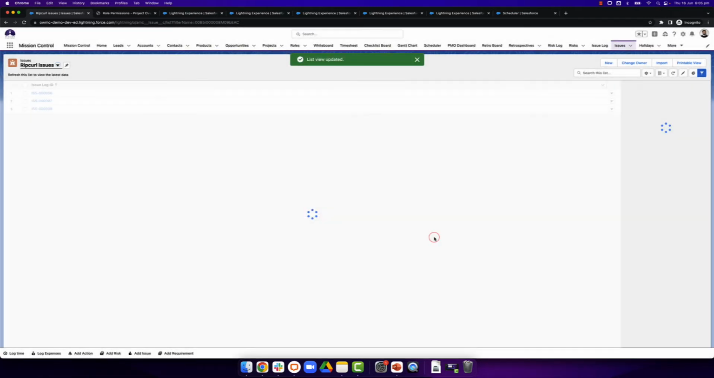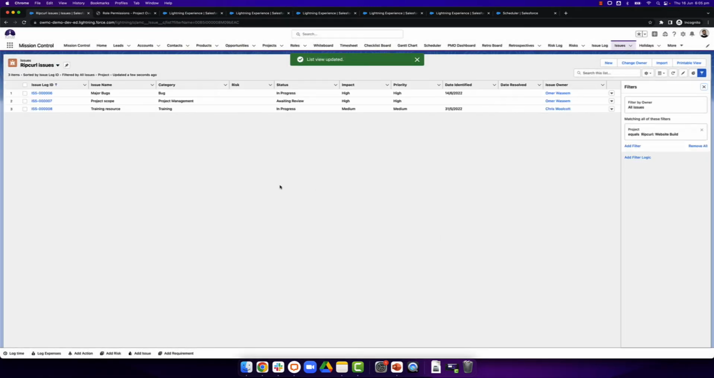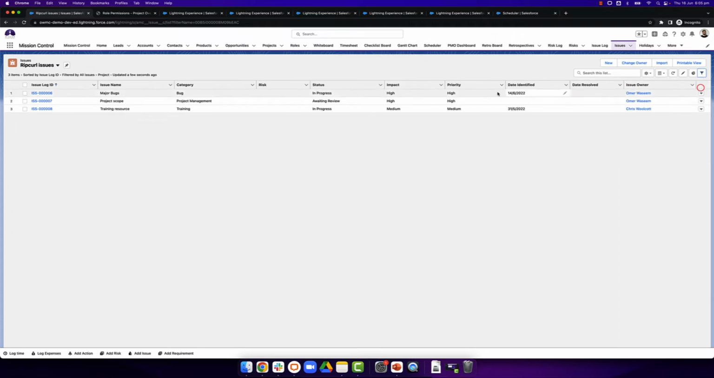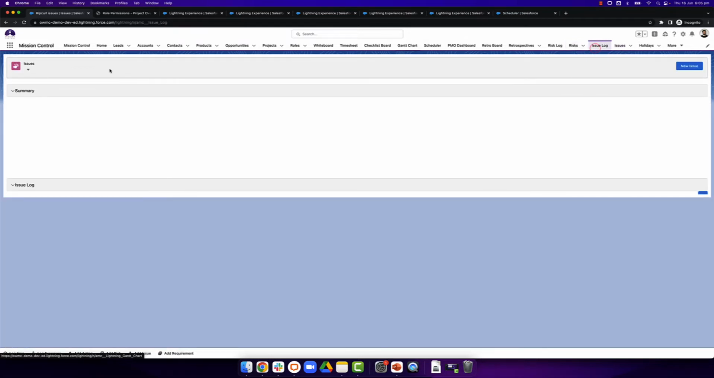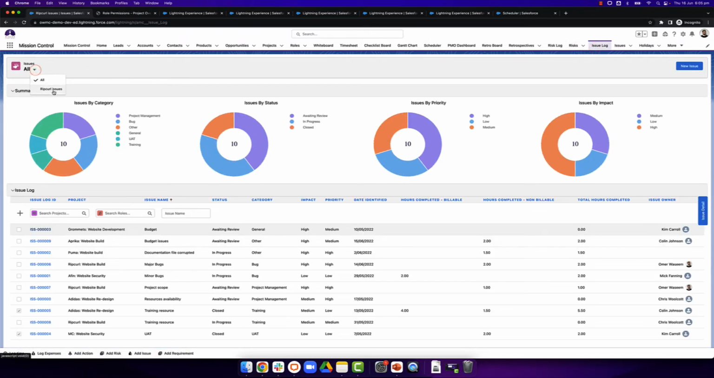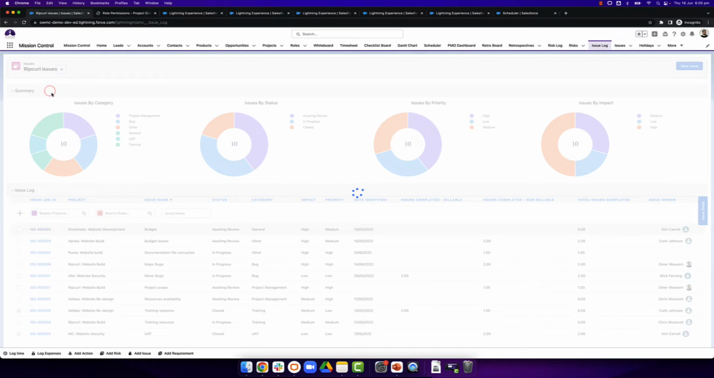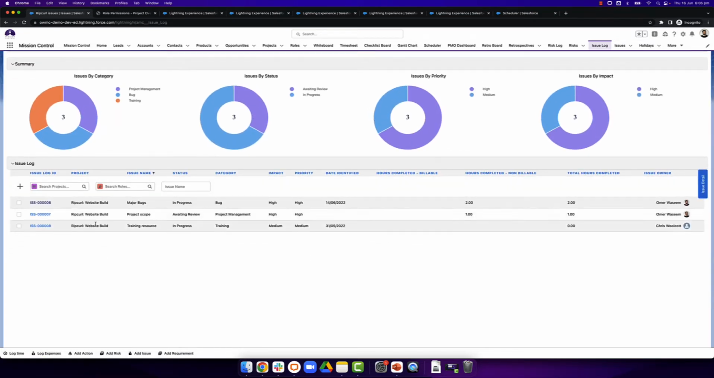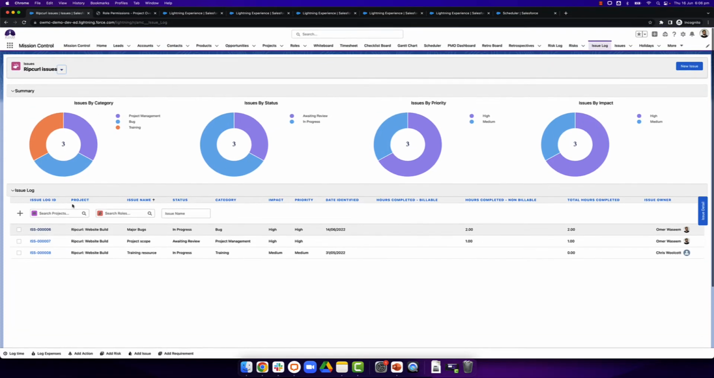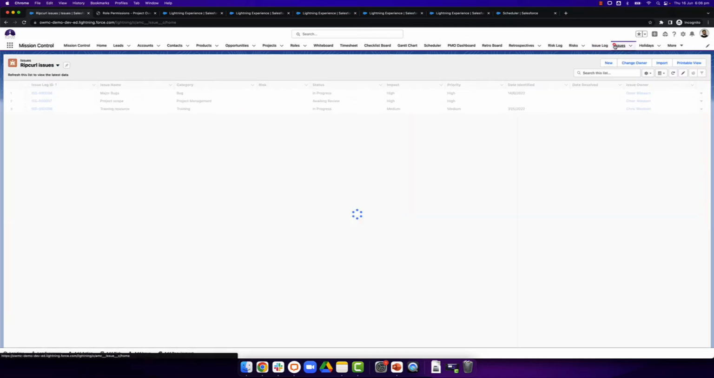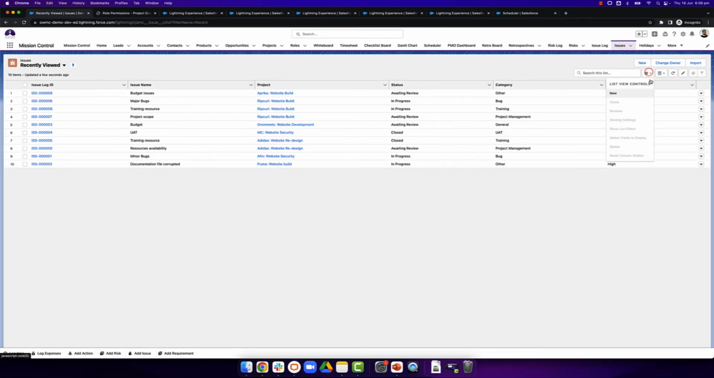And just save that from here. You'll see all of these fields that we've just added. And now if we go back over to the issue log, we'll see that there is a ripcord issues list view, and now it's only going to show me list issue records relating to the filters that I've set in place. So you can add any number of filters that you want and make your list views as you need them.